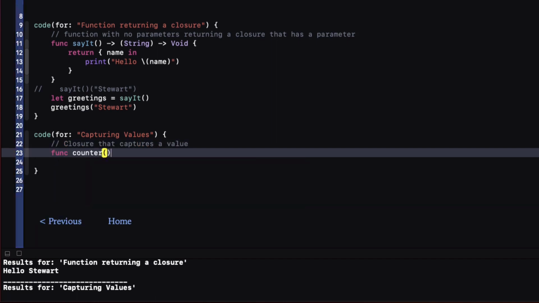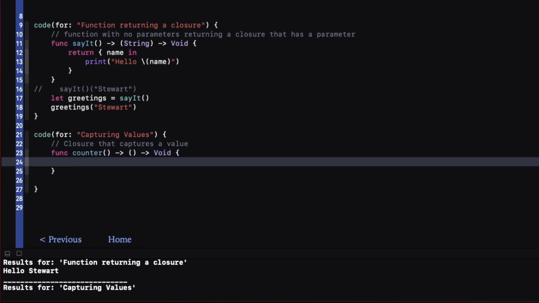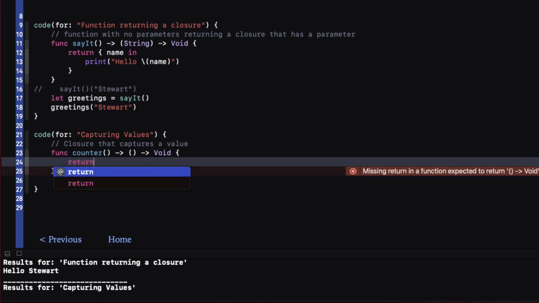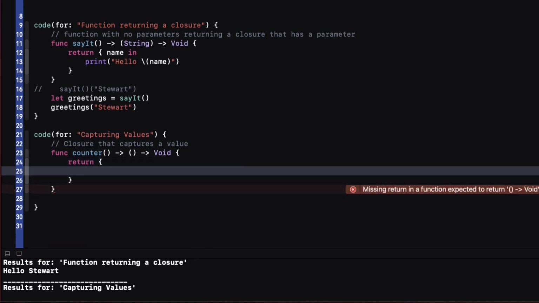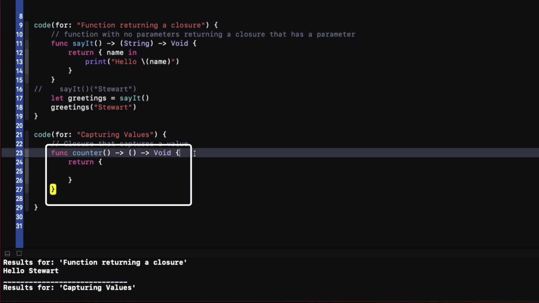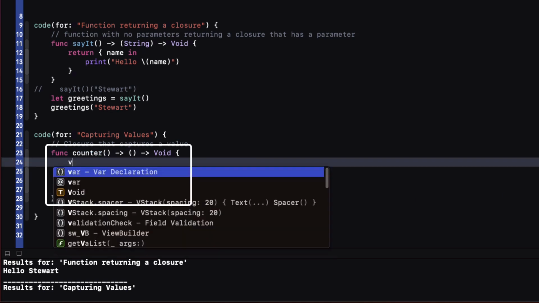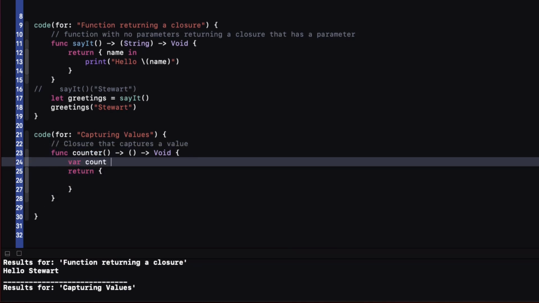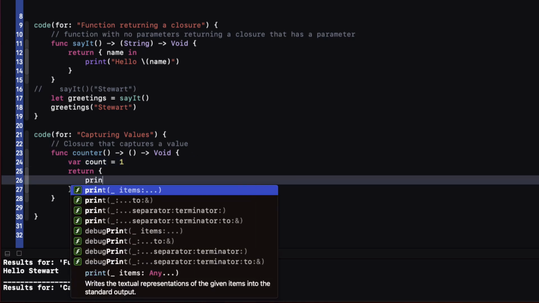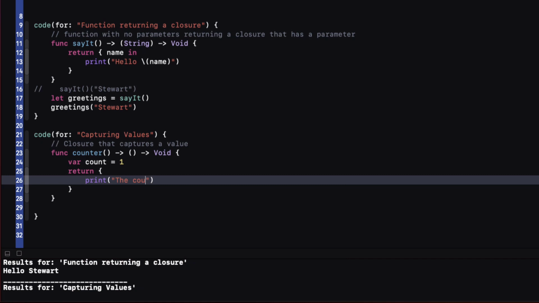Well, let's create a function called counter that returns a closure that has no parameters and no return. So our basic building block then looks like this. Well, before the return then, let's create a variable called count and give it an initial value of 1. And then in the body, I want to print what the count is and then increment that value.